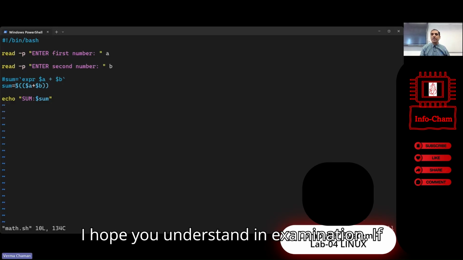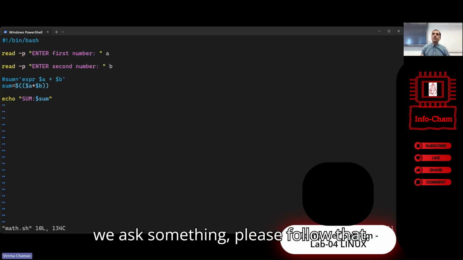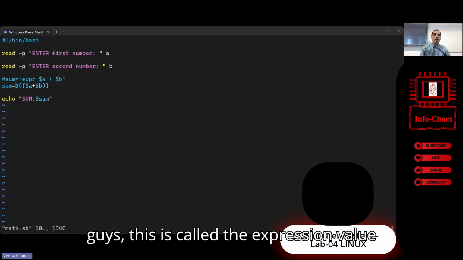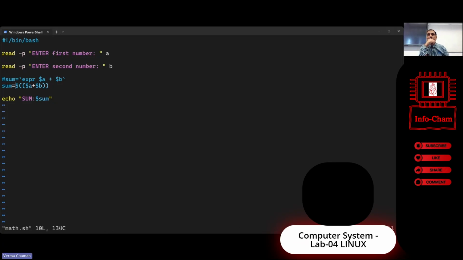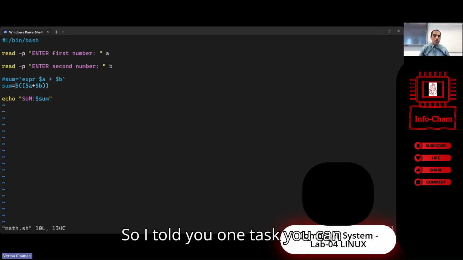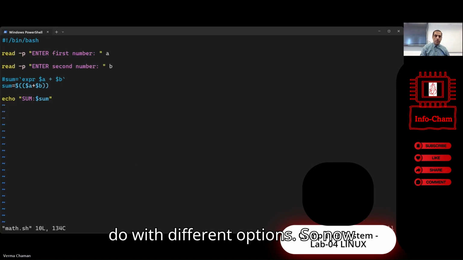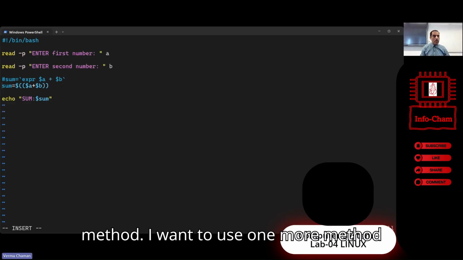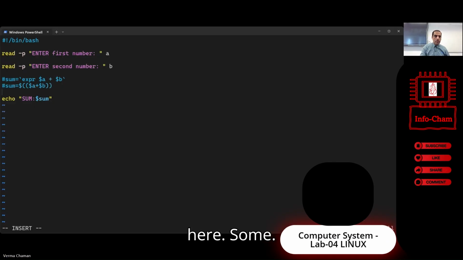I hope you understand. In examination, if we ask something, please follow that. Otherwise, you can use anything. So guys, this is called the expression value method. It is good for everybody. So I told you one task you can do with different options. So now let's see, I don't want to use this method. I want to use one more method here.